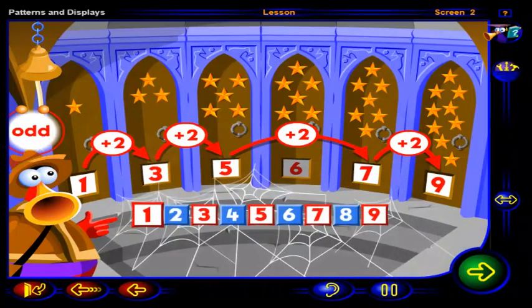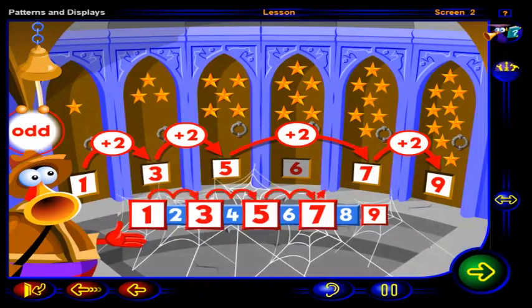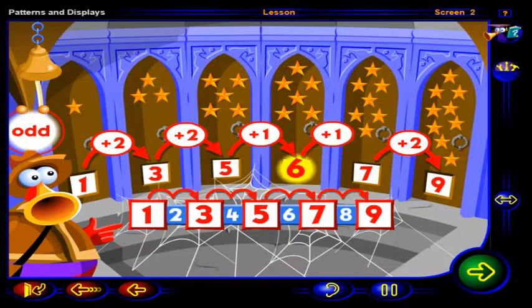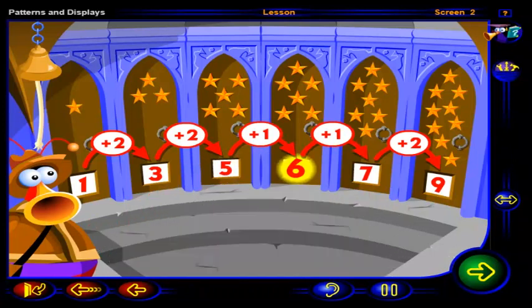Starting at 1 and counting by twos, 1 and every other number after it is an odd number. And 6 is an even number. 6 is the number that does not belong. So this door must lead to the treasure.